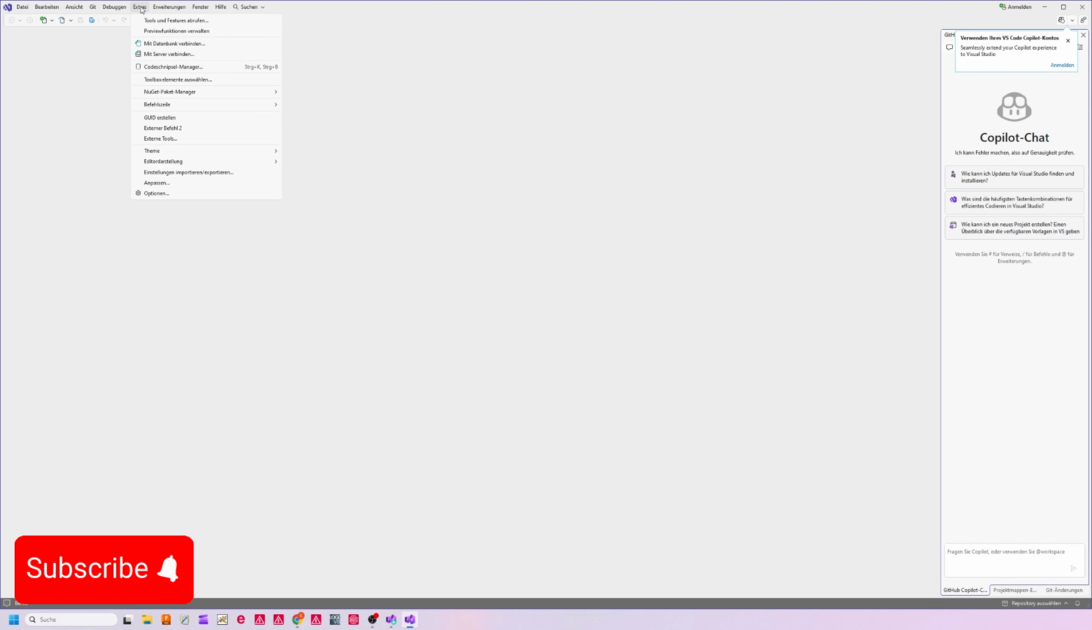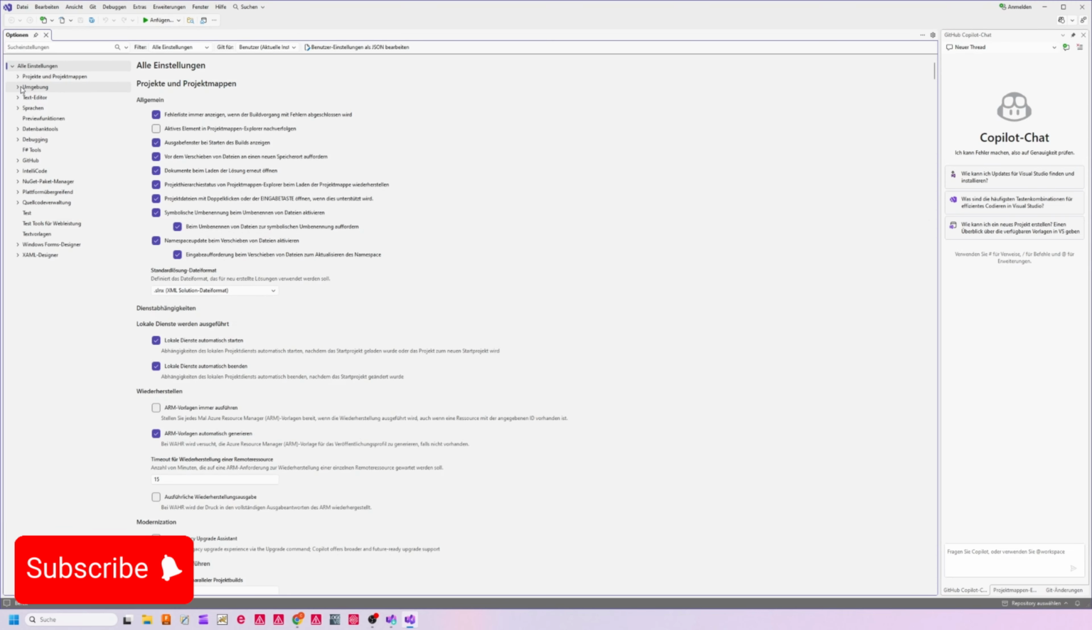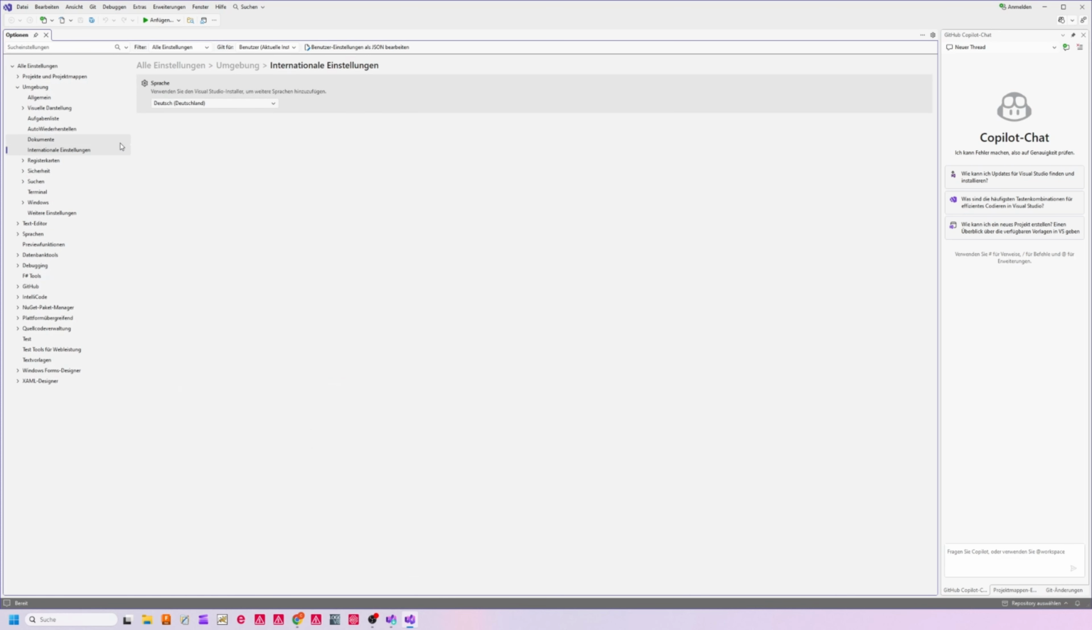because I would like to change the language from German to English. Therefore we click on Tools, Options, Environment and International Settings. Here we find the language. And as you can see, I only have the German language.